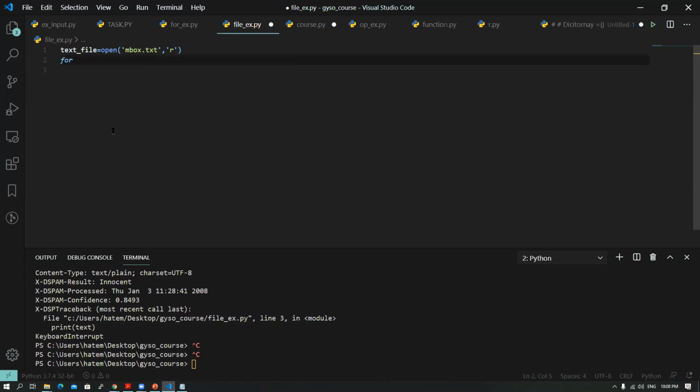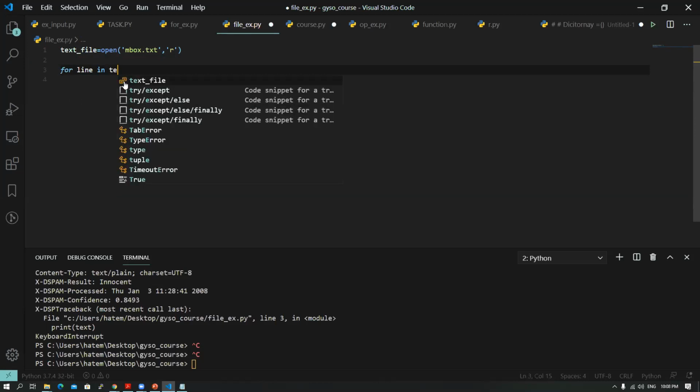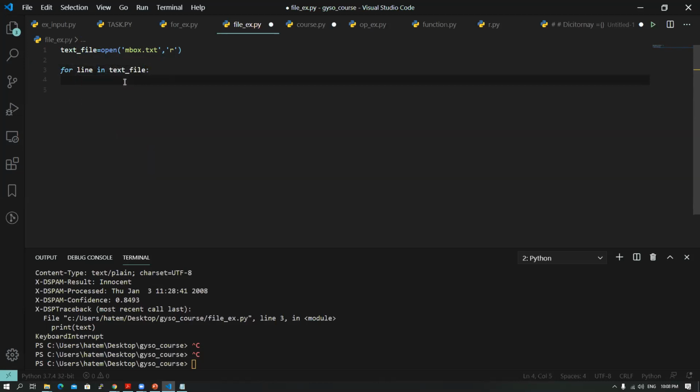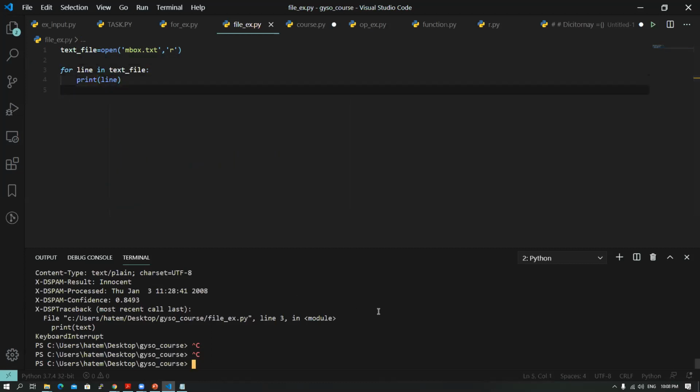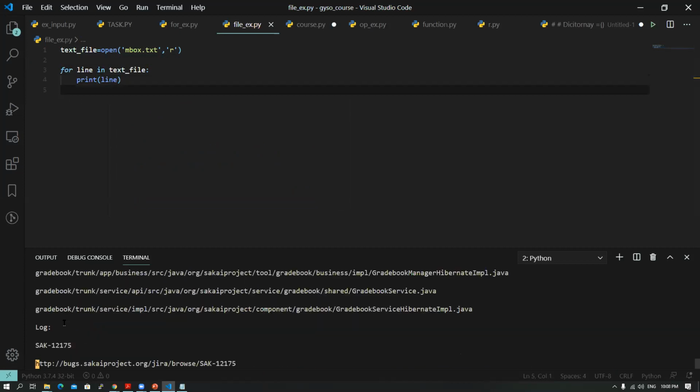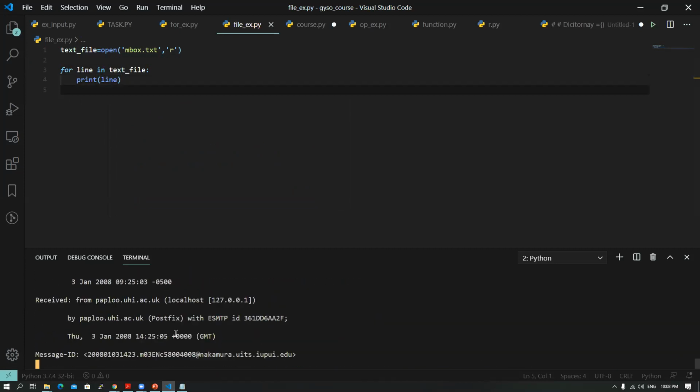Let's say for this we will be using the for loop. So we'll be using for, and let's call this line or whatever. So let's call for line in file. We are using a for loop to get each line from our text file, and let's try print, sorry. So we are going to print each line. Okay, let's run the code. Now it's printing each line alone.